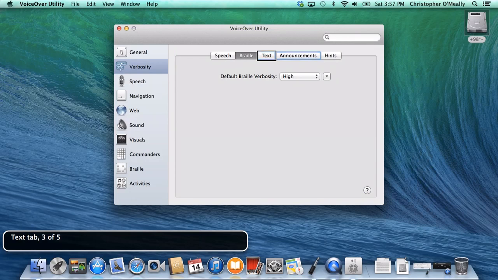Text tab 3 of 5, announcements tab, hints tab. Default Braille verbosity. High default Braille verbosity pop-up button. Menu checkmark high. Medium. Low. Low default Braille verbosity pop-up button. Additional Braille verbosity options. Unchecked checkbox. Okay, so that's the same. Let's move on to the next tab.